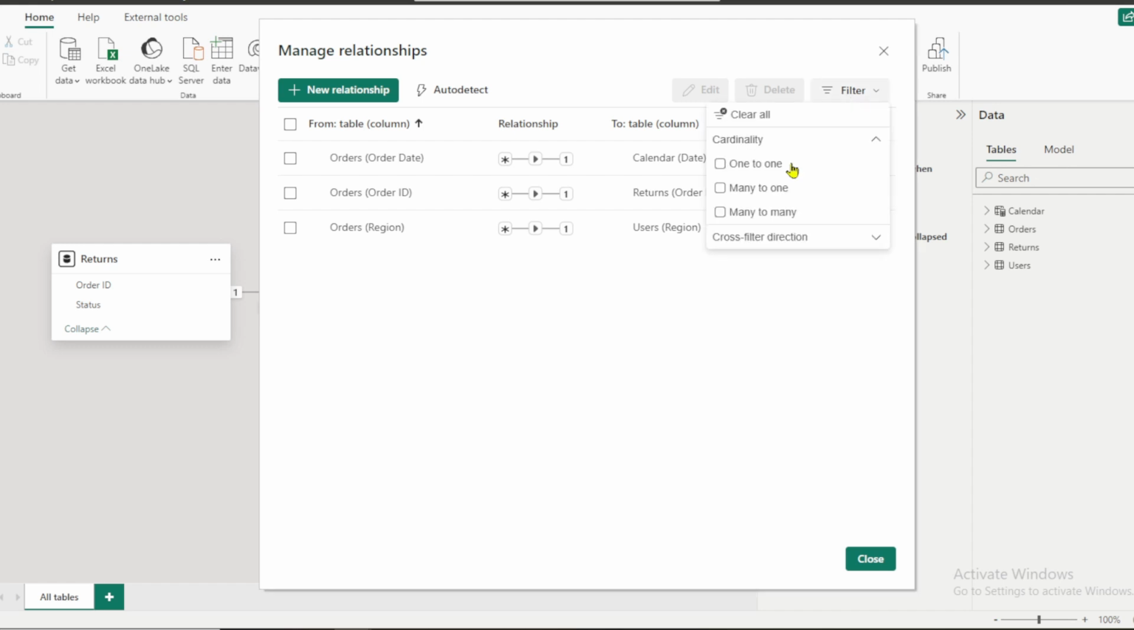The third update is related to checking the types of relationships. Now you can see which tables have one-to-one, many-to-one, and many-to-many relationships using a filter.